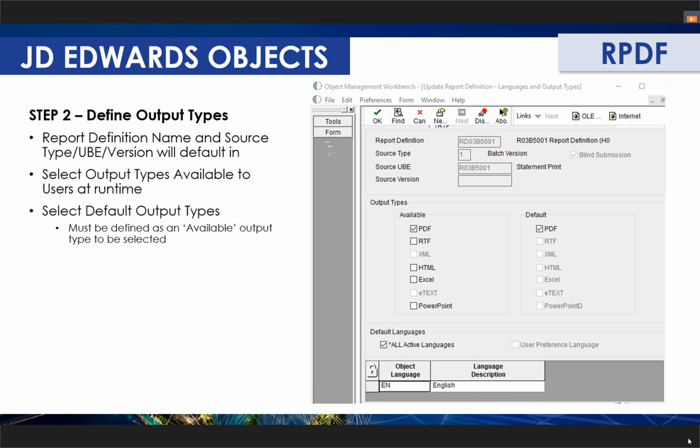But the default, the output types determine what is available to the users, and that depends on the type of template used. It's based upon the type of template that you would set up on the BI Publisher object itself. And then I touched on the default. In order to select it as a default, you have to have it marked as available. So the second step, pretty straightforward, pretty easy.